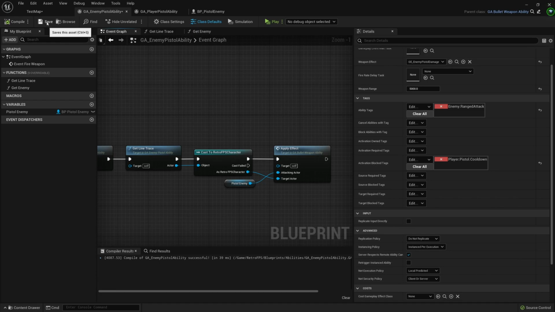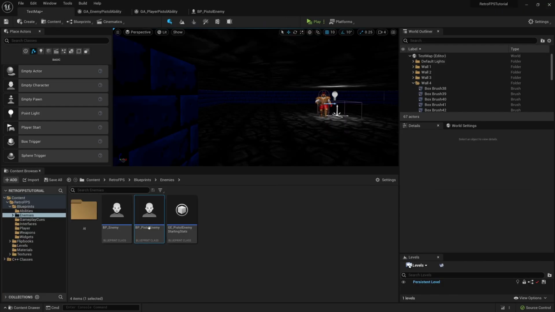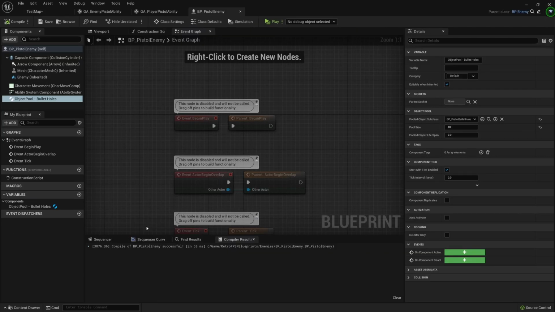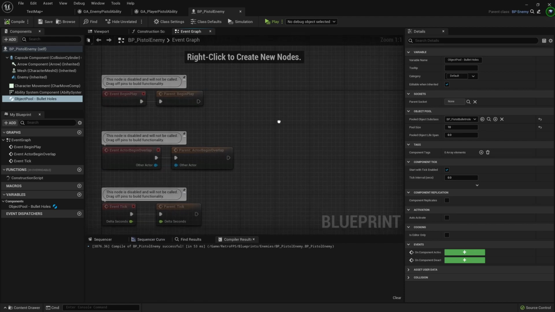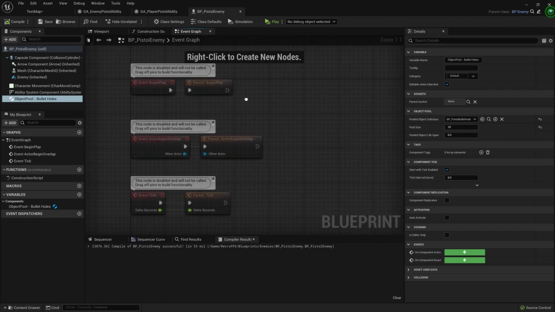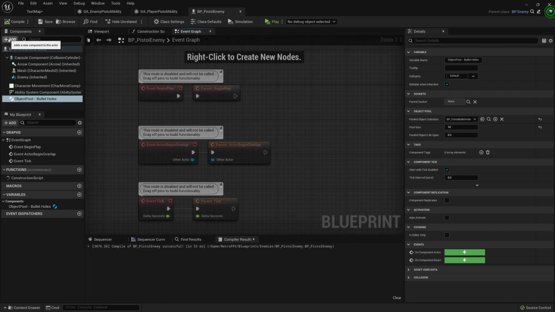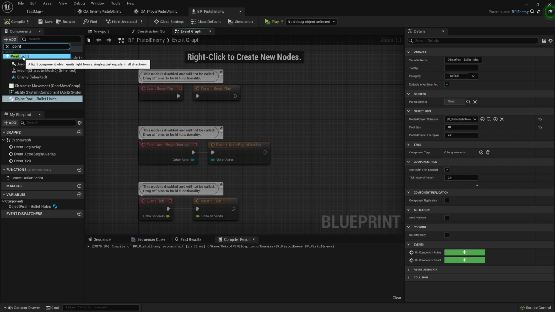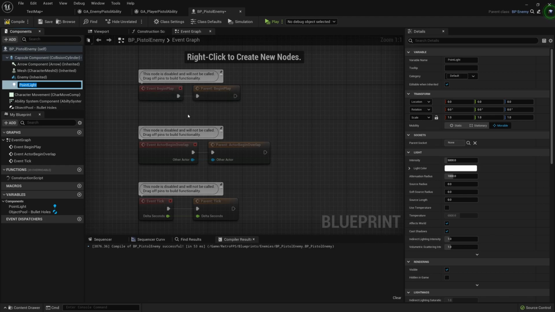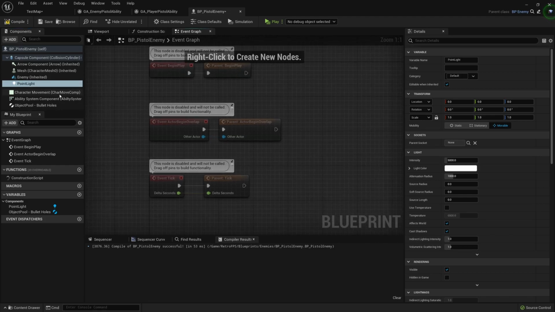So we'll compile and save that. And then we'll head over to the actual enemy, the pistol enemy itself. And in here, we want to show that the enemy is shooting. And so a good way to do that is to add a point light. And that should flash whenever he shoots. And we'll just leave it called point light.